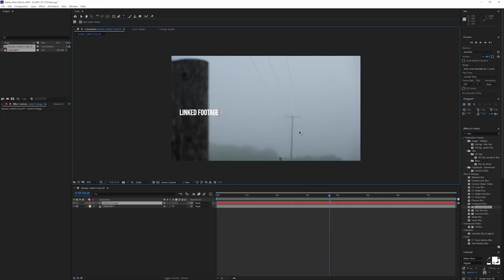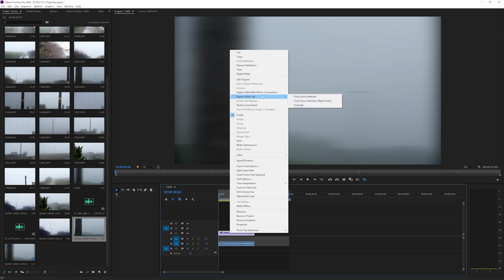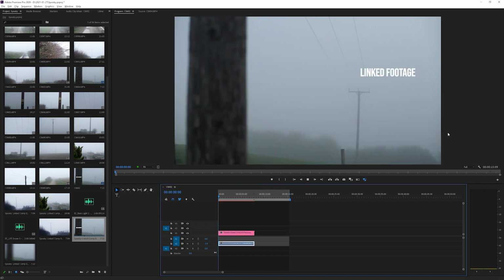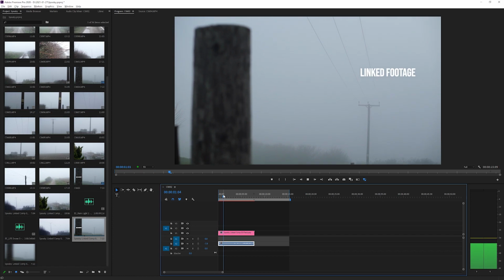But wait, if you go back to your After Effects project and add some text, it doesn't update in Premiere. Because you've rendered out that video, you need to replace it with the After Effects comp. Select it in the bin and hit replace with clip from bin. There you go, back to the After Effects footage.